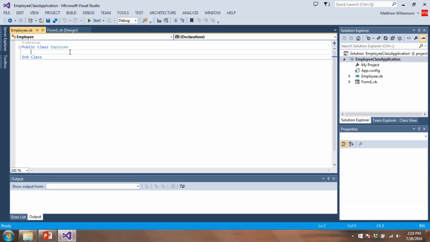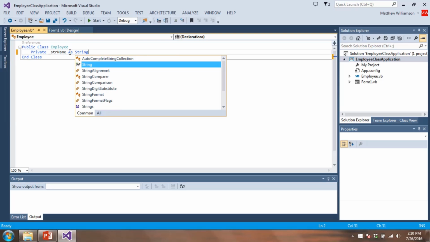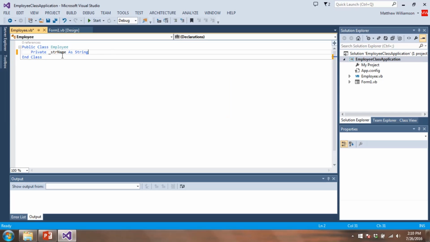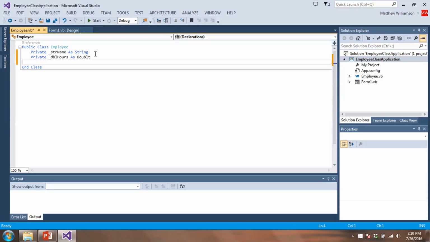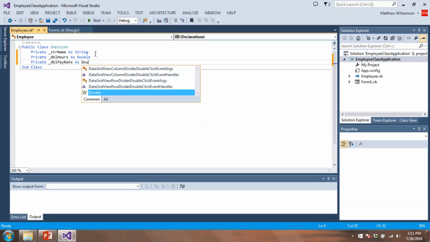So we need to create a couple of private variables. So we're going to do private, and we'll do the ones we were talking about before. So we'll do underscore strName as String. So remember, the underscore we normally use for private data members. You don't have to do this, but it's pretty common, and we will be creating properties for all these as well. So then we'll do one for the hours. So we'll do private underscore dblHours as Double. And then private underscore dblPayRate as Double.